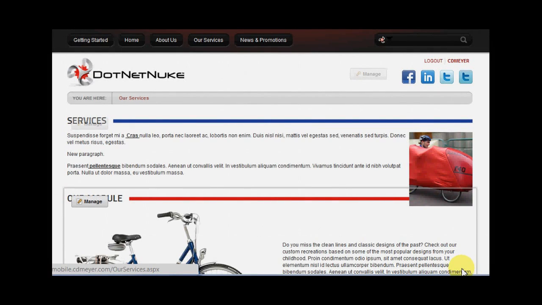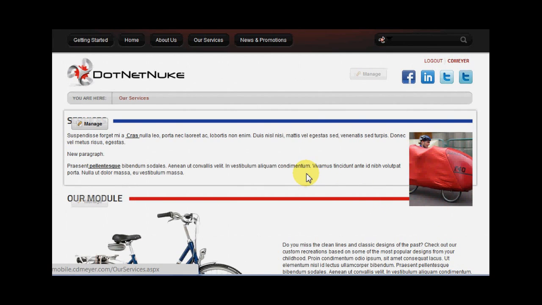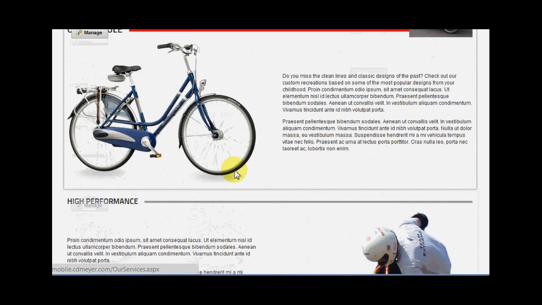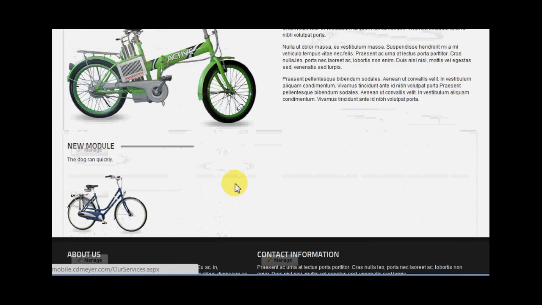Alright, now in this demo we're going to look at adding content in the way of adding modules to pages and adding pages to the site. If you looked at the previous demo, you've seen how to edit content within modules, and you should understand what a module is. Now what we will do is add a module to a page and add some content to that module.